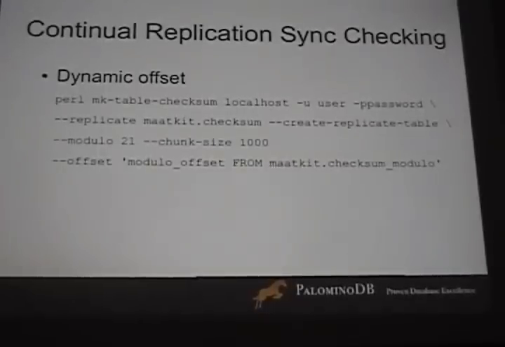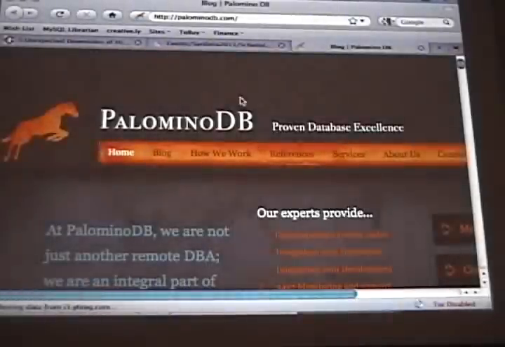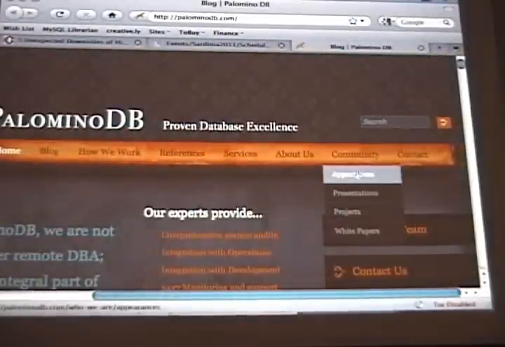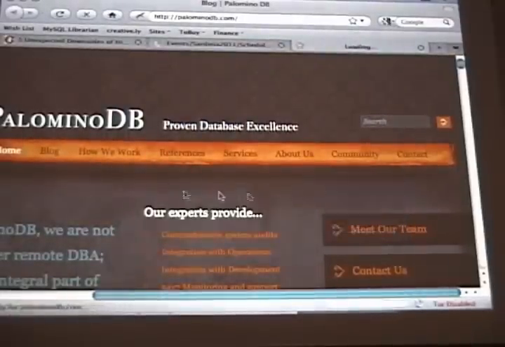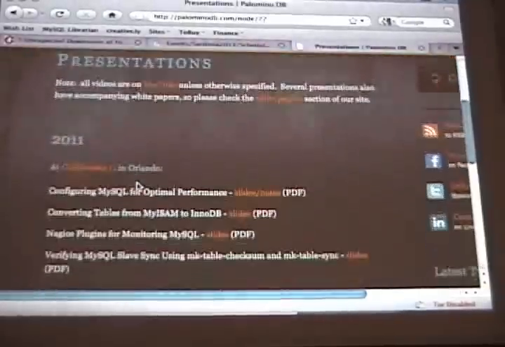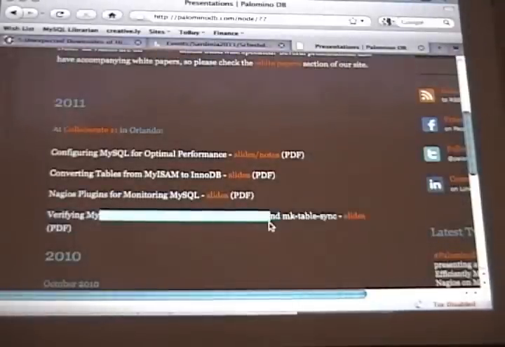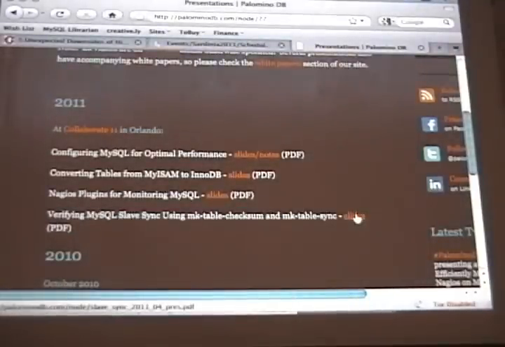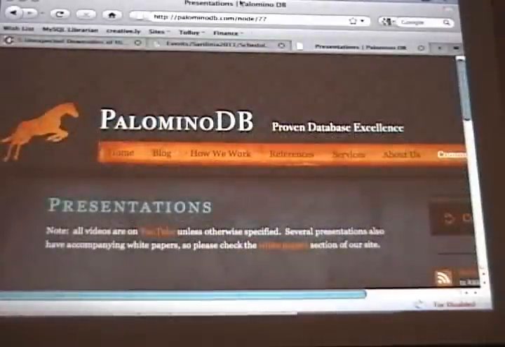But you could run it one time, giving a parameter of use this table, let's see, I can find out what table it is if Firefox is working. So here's where you find it. If you go to pythian.com, there's a community, so you have appearances, presentations, projects, and white papers. So if you go to presentations, you can see a bunch of presentations. Some of them have YouTube, so we have verifying MySQL slave sync using mk-table-checksum and mk-table-sync. You can download the slides today if you want, assuming that you have a network connection.